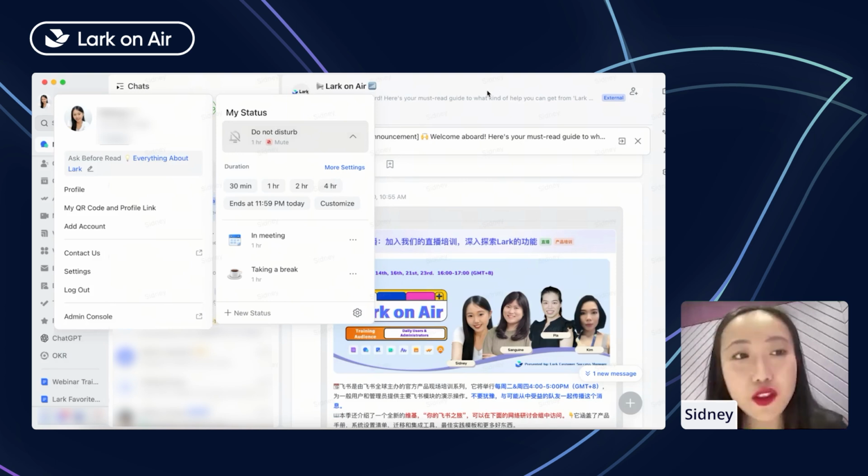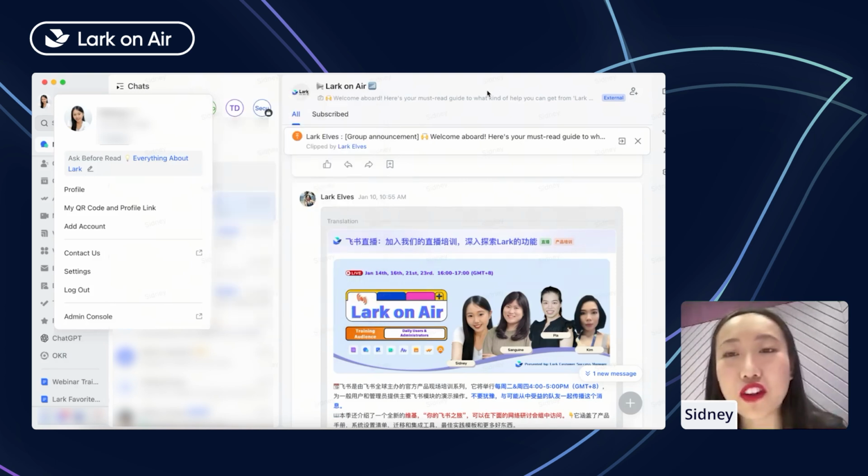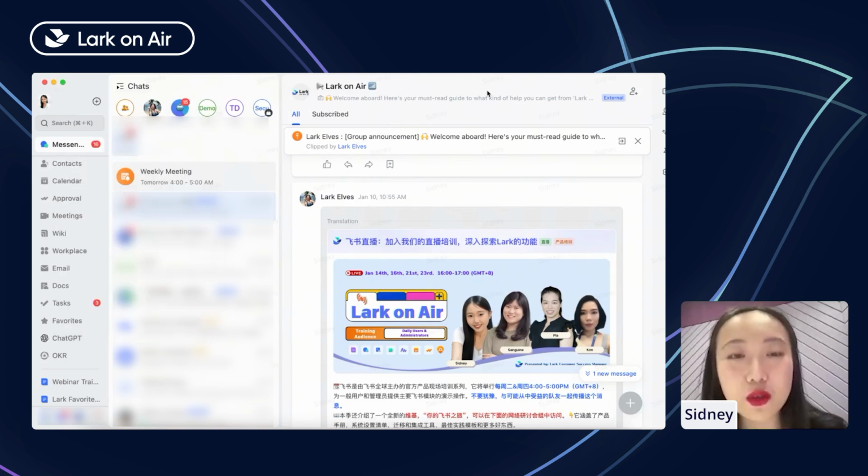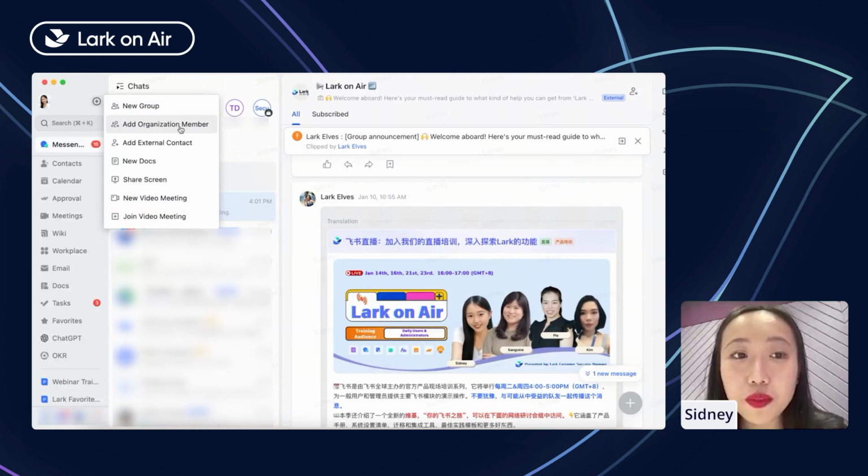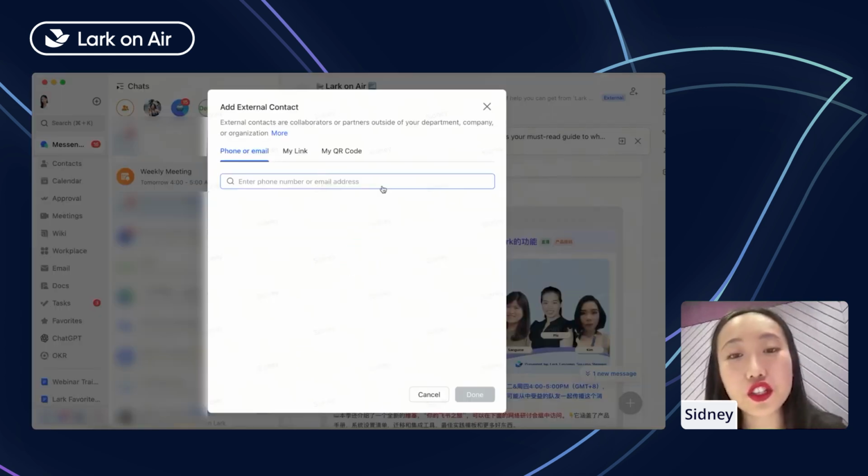And of course, even though we are a platform that provides a place for internal communication, at the same time, we still have the option for you to add some external contact. If you want to add someone from outside of your organization, just click here. You can find add external contact.